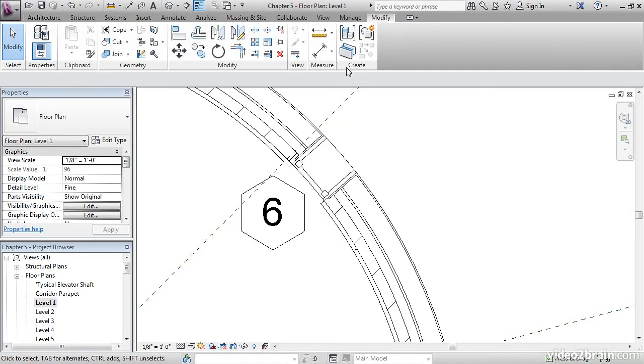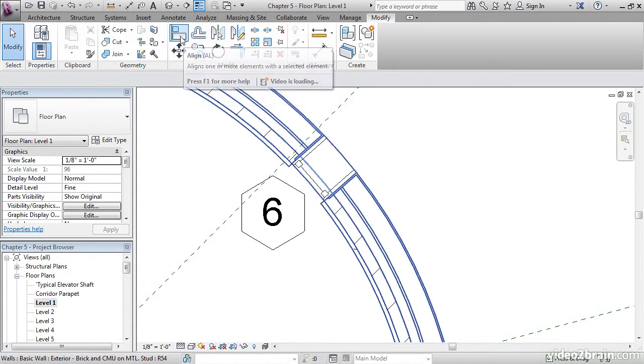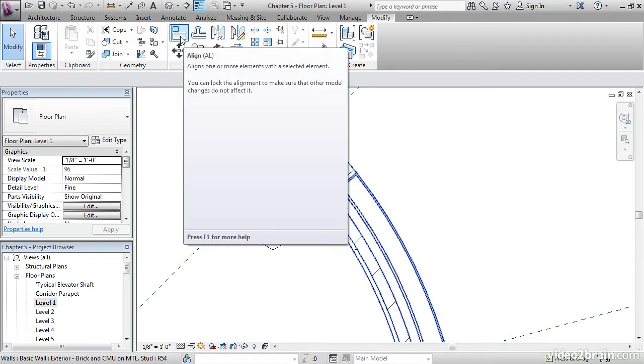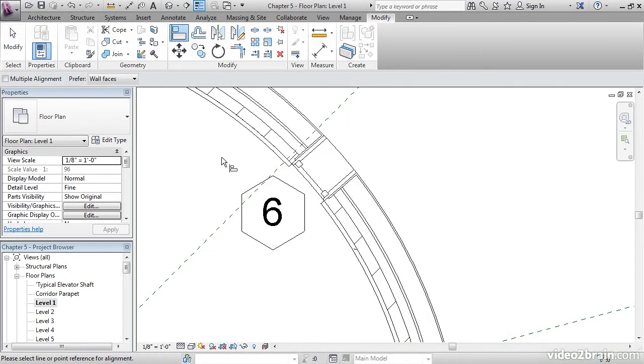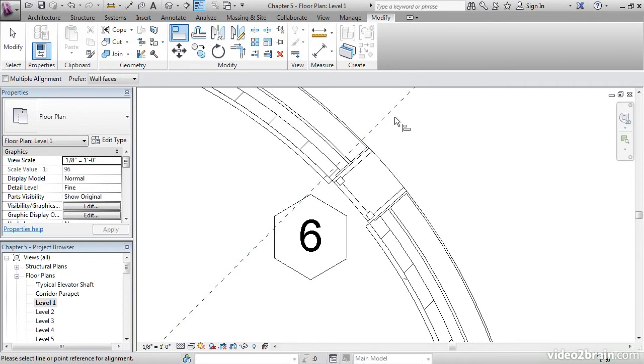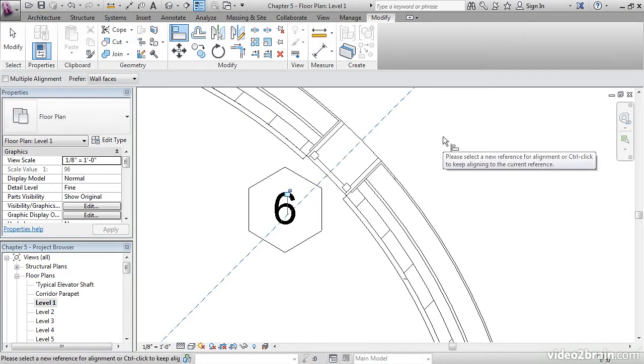If you go to the Modify tab and click the Align button, or you can type AL for Align. Now, the one thing to remember is you pick the line you want to align to first, then you pick the line on the object you want to move second. So, the first thing we do is pick this reference plane. The second thing we do is come over to the window, and it's got a handy little center line for us. Once you see that little center line, go ahead and pick it, and it moves it.